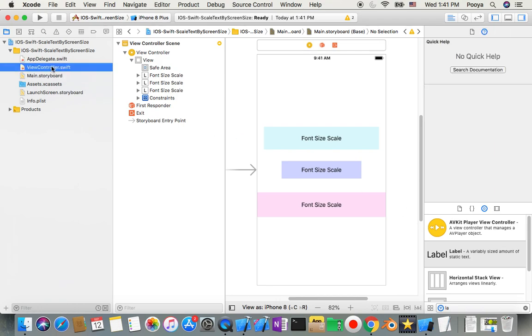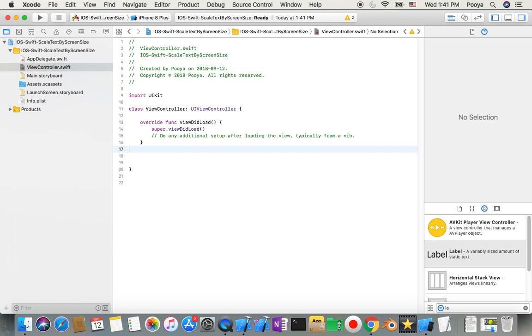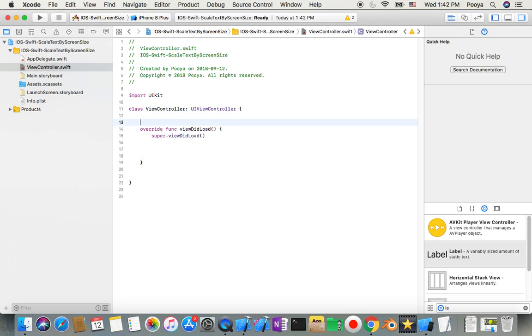I'll go to view controller. I start my code, and in my code first of all, let me remove this. But before going further, I need to add three IBOutlets to connect this controller to those labels. So var label1, type UILabel. Okay, and I make two copies, one for label2 and the other one label3.